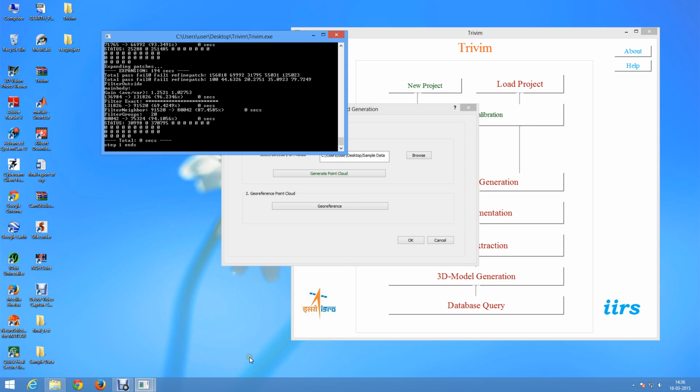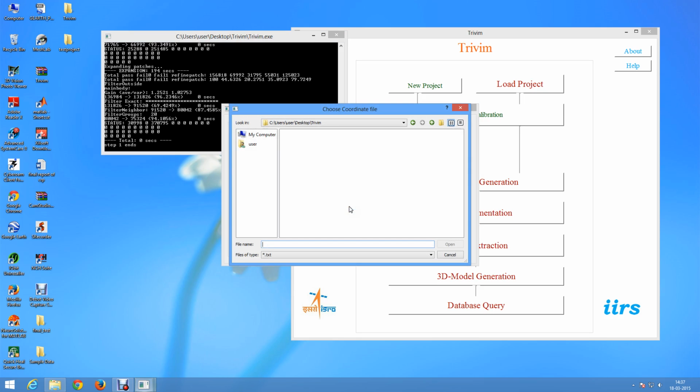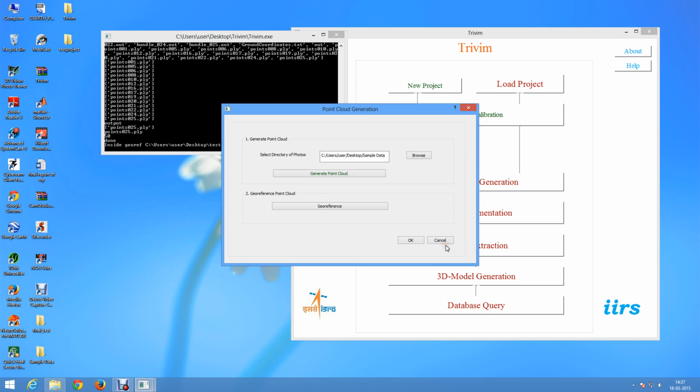After the generate point cloud process stops, click on the georeference button. Georeferencing step is the one where the point cloud data generated is matched to the real world coordinates. Here you have to choose the coordinate file present in the sample data. And open.